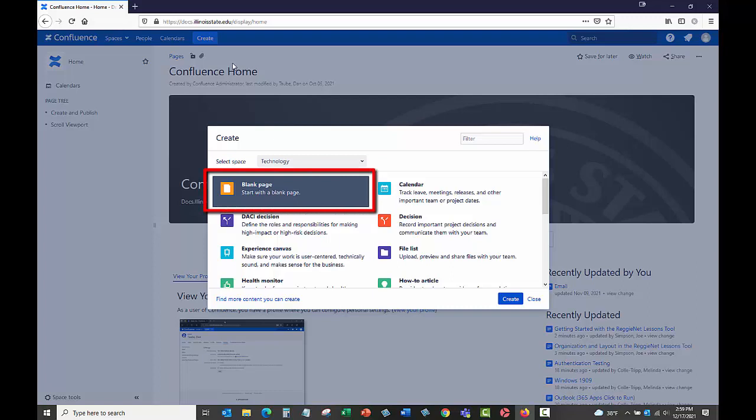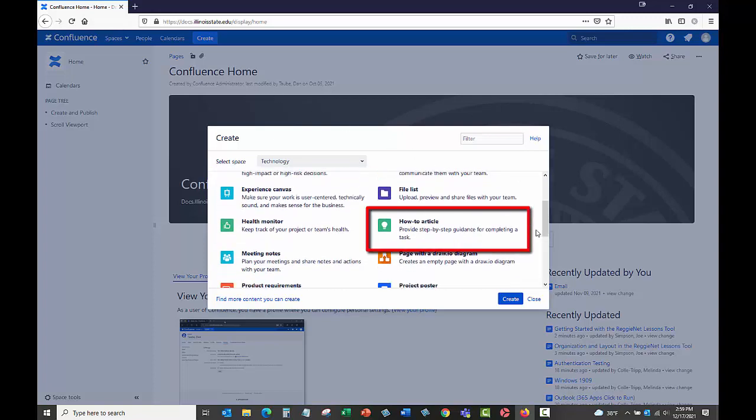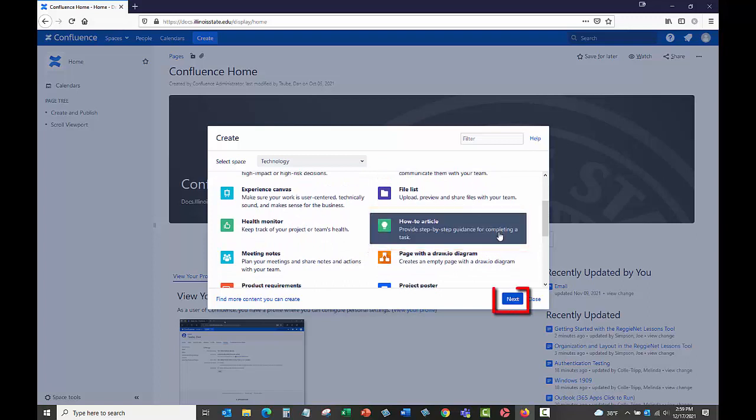Alternatively, there is a blank page option that will allow you to create a knowledge article with no template. For this example, we will select How To Article. After selecting your template, click the Next button.